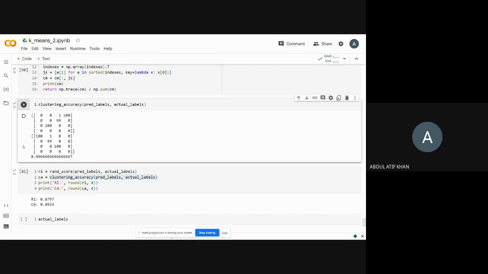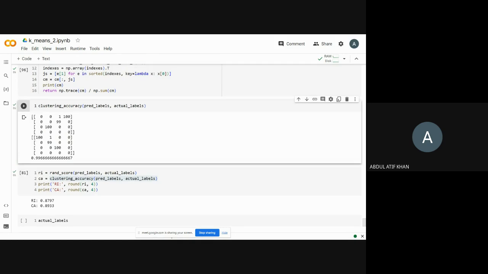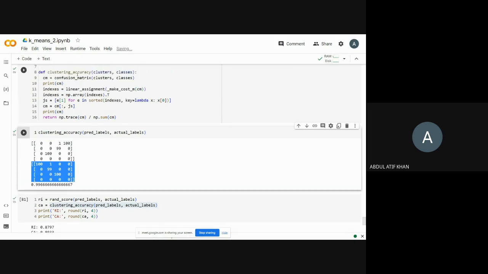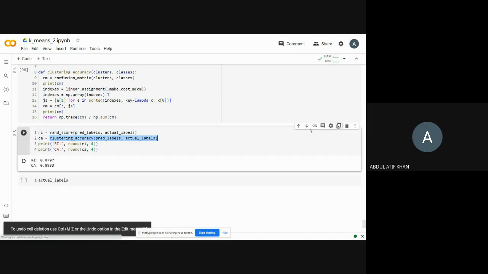Here you can see the original confusion matrix, and after shuffling it such that we maximize the diagonal, we get this confusion matrix. Then we simply apply the accuracy on this confusion matrix to get the final results. By this, clustering accuracy differs from the classification accuracy. So that's it.